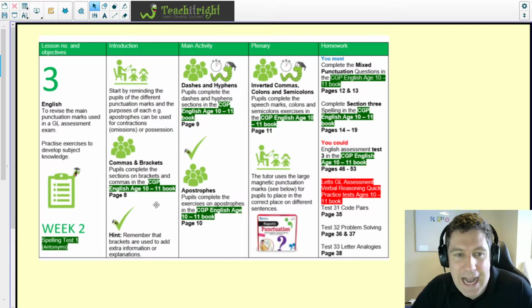We're going to be looking at commas and brackets, a very important piece of punctuation. We're also going to be looking at dashes and hyphens, just looking at the differences between those. Apostrophes, which is a very common type of punctuation. Inverted commas, which is another word for speech marks or quotation marks. We're looking very much at direct speech. Then we're going to focus on colons and semicolons.